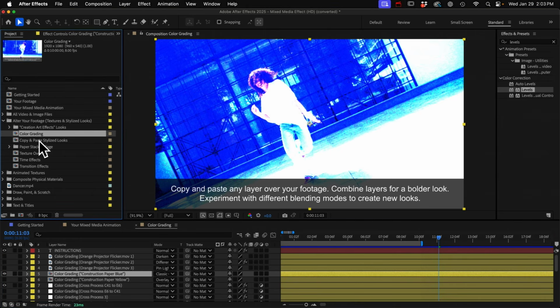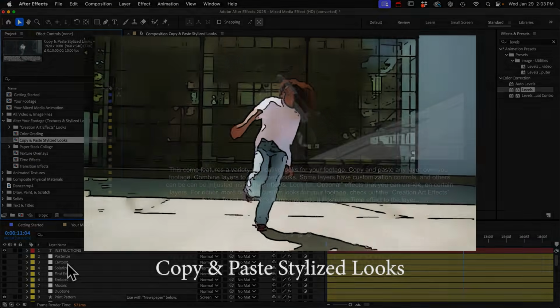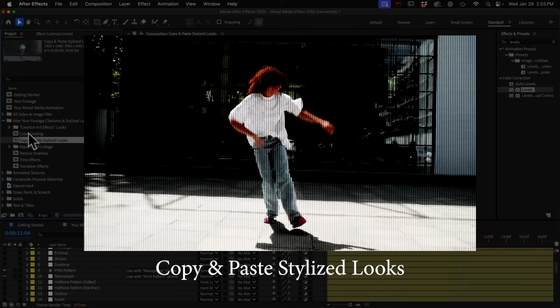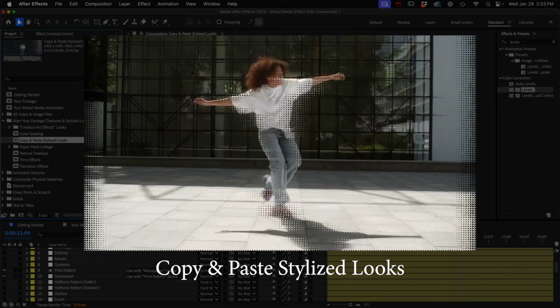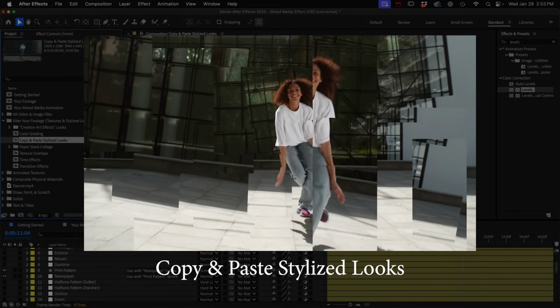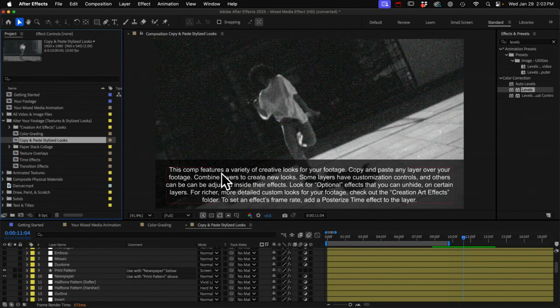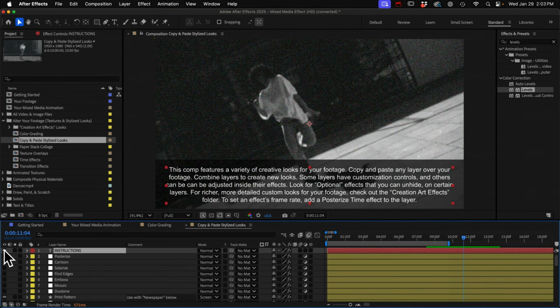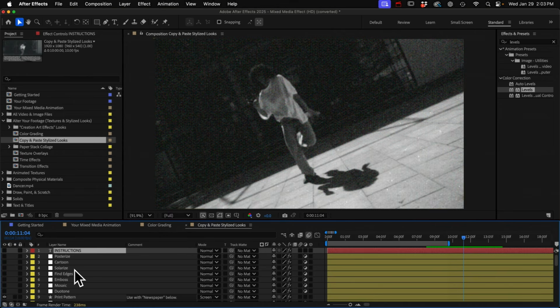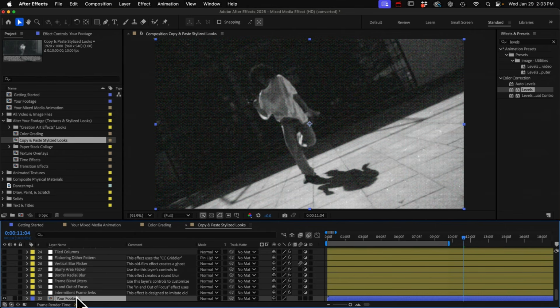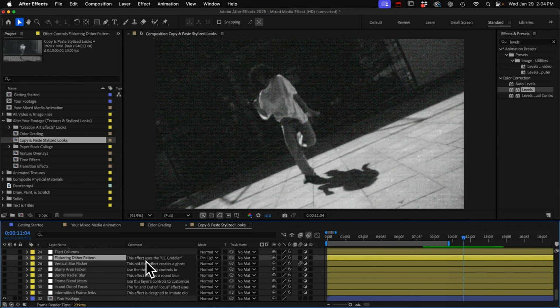Okay, let's open the copy and paste stylized looks comp. These are layers that you can copy and paste over your footage, kind of like the artifacts. They just give a really stylized look to your footage. And by the way, every comp with effects in this template is gonna kind of have this format of you'll have an instructions layer at the top, and you can just unhide that to see it better. And at the bottom, you'll have your footage, so that you can preview every effect with the footage. But also note that many layers are going to have these layer comments here. So these provide instructions for specific layers, or more tips, I should say.